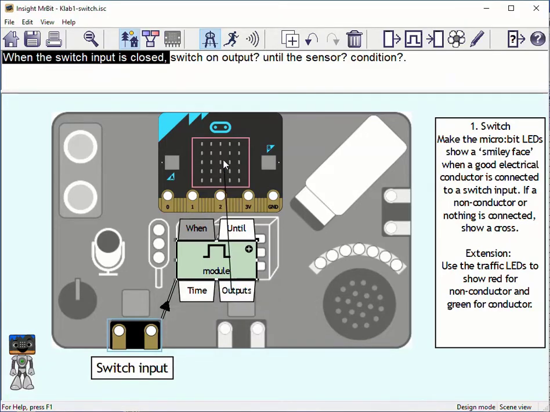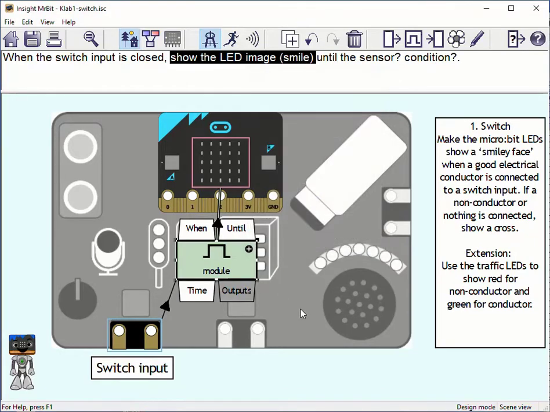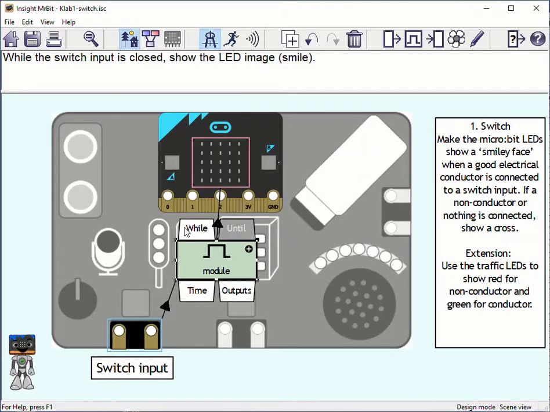Now drag a link from the Outputs tab to the LEDs. Make a smile image and give it a name. Finally, drag a link from When to Until. This will stop the image showing when the condition no longer applies.